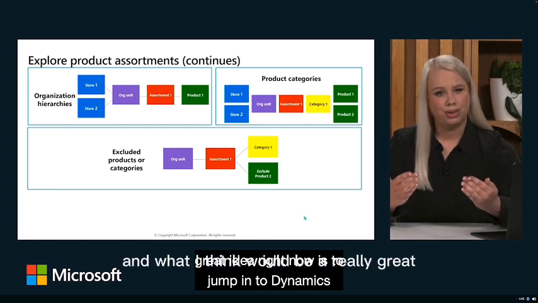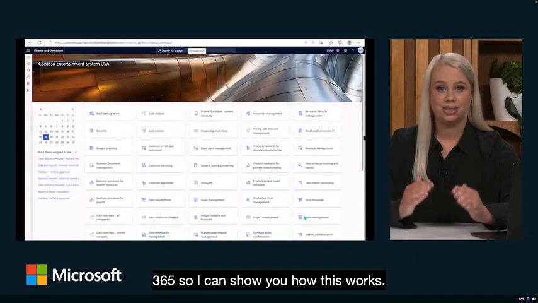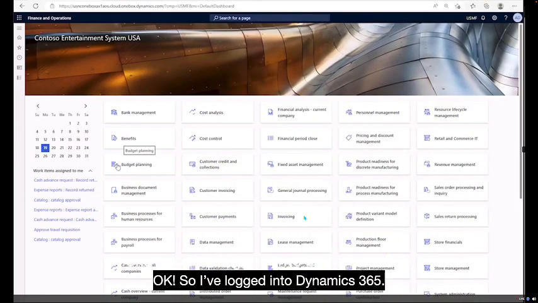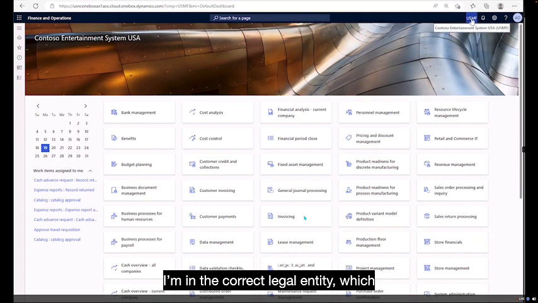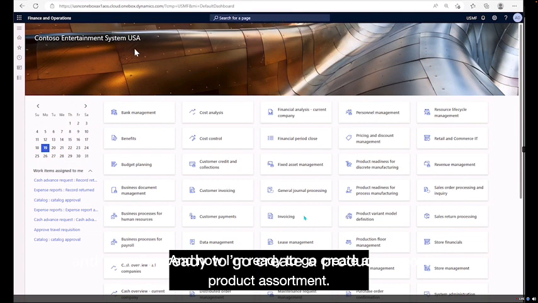And what I think would be a really great idea right now is to jump into Dynamics 365 so I can show you how this works. Okay, so I've logged into Dynamics 365. The first thing I'm going to do is check I'm in the correct legal entity, which says USMF up the top, which is great. And now I'm ready to go create a product assortment.